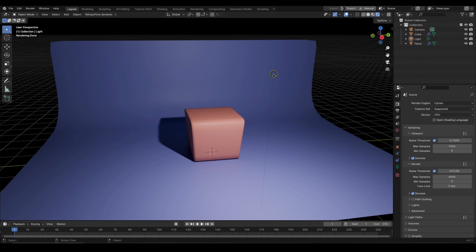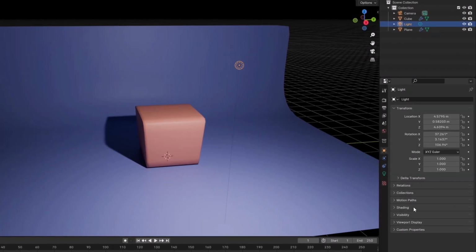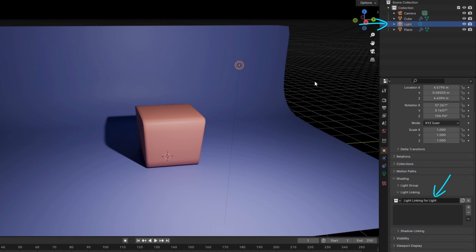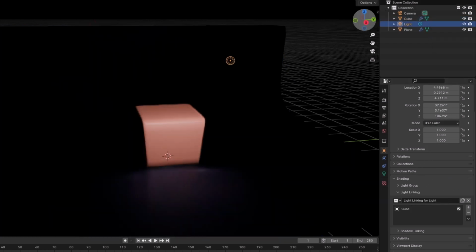Now select the light, go to Object Properties, Shading, select Light Linking and click on Create New. It will create the light linking for this light, and any name you give it will be written here. Now you just have to drag the cube into this section and see the magic. Light is only affecting the cube and not the plane.